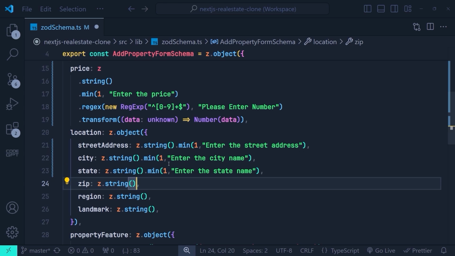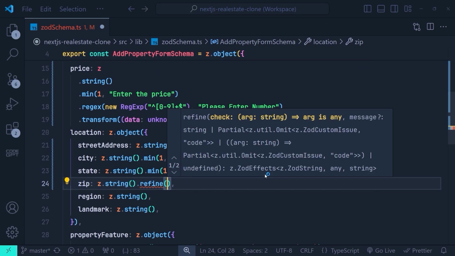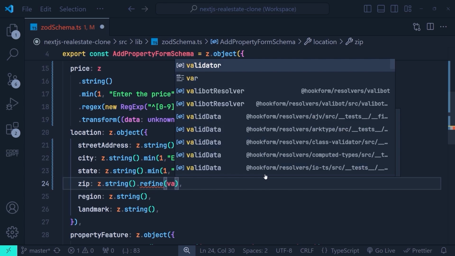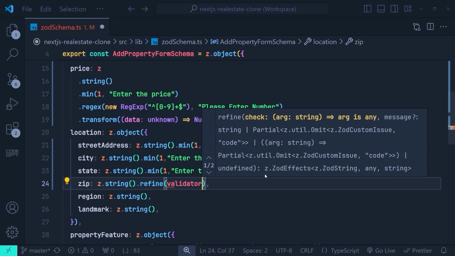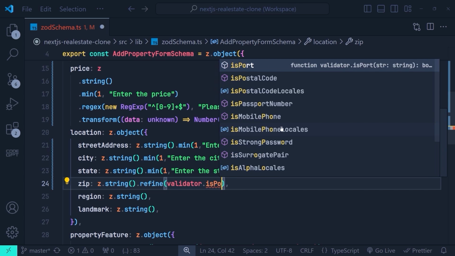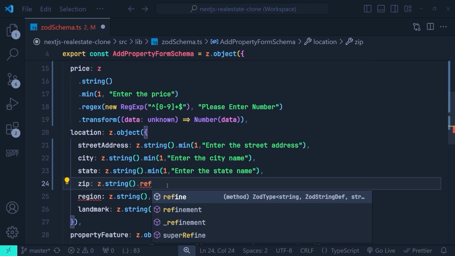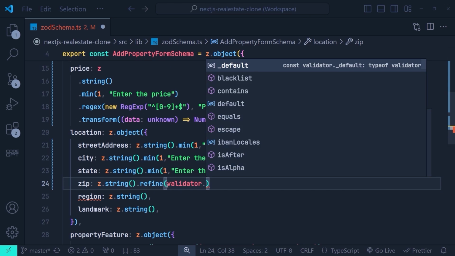Okay, let's go for the zip code, and here in the zip code we can change the min function, but the better idea is to use the refine function or put a regular expression. And here, since we have installed the validator package in our project, we can use the validator functions for validating the zip code. So here in the zip field, we're going to change to the refine function, and then we need to pass a callback that takes the data of the zip code and says it is a valid zip code or not. So here we're going to use the validator and pass the isPostalCode. So here I'm going to change to the refine function and then pass the validator.isPostalCode.